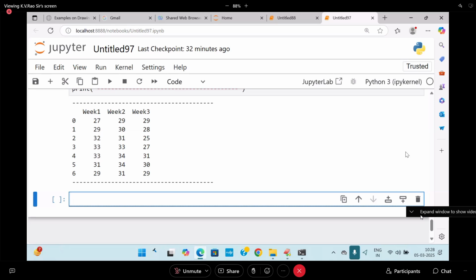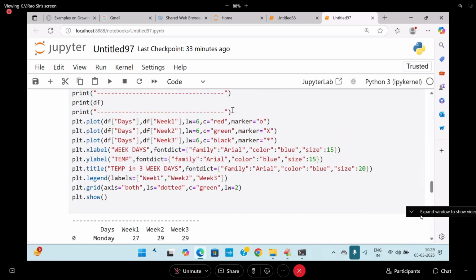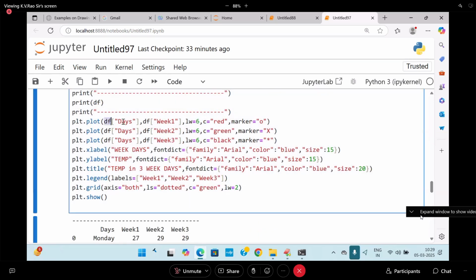I need to go for giving week 1, week 2, week 3. What should I do? I need to draw the diagram. Week 1 is called what? Last class I took it. Days versus weeks. Days I'm getting or not?